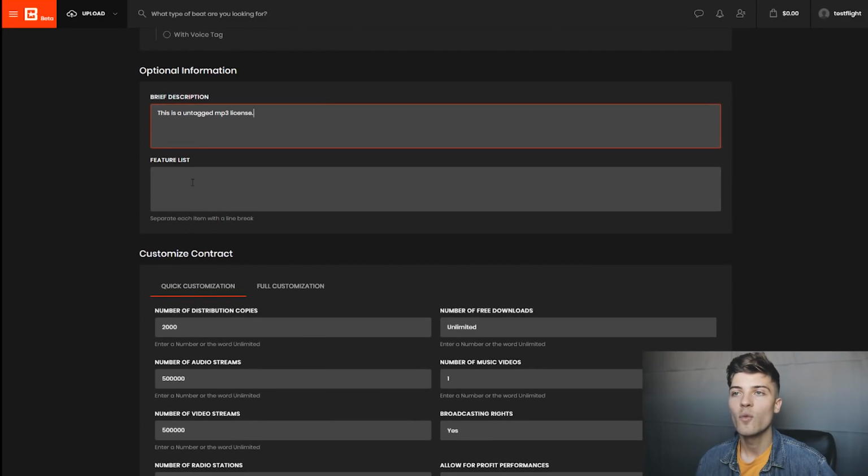And then feature list, if you want to list different things of what they can do with this. Once again, it's presented in the contract that they can view before buying. But if you want to go in here and let them know what they're allowed to do, you separate them with line breaks. So you could say, you know, 2000 stream limit, and then separate it with a line break. You can add different things. If you want to say that it's non-monetization on YouTube, or it is monetizable on YouTube, you could pretty much just add anything in this feature list that you want.